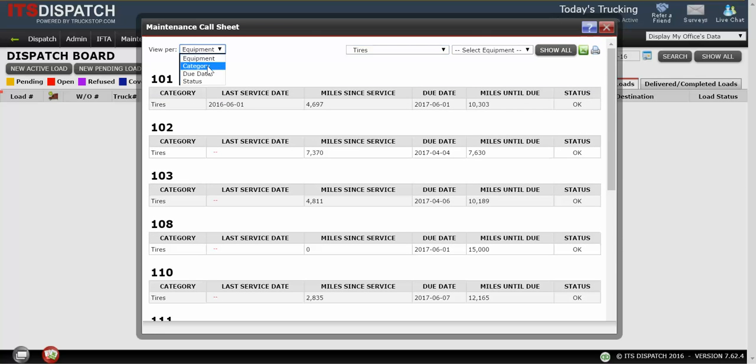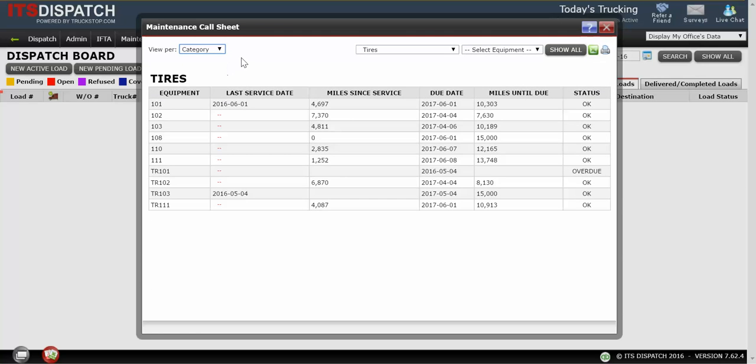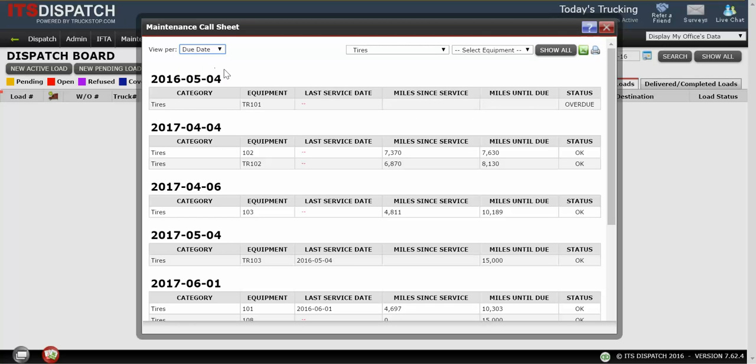If I want to change my view, I can still do this even after just selecting tires. So there's by category, by due date when certain tires were done. So it looks like this is the only one that's overdue. The rest aren't due till next year. And again, these dates are based on the last actuals.